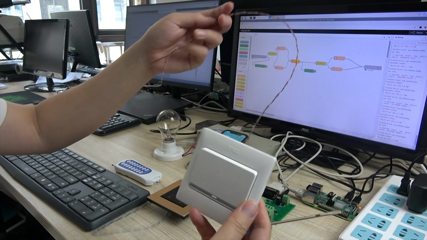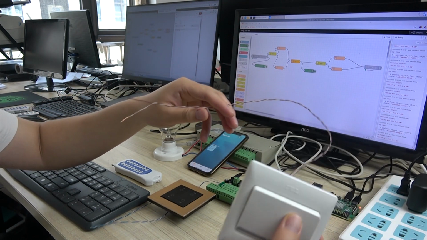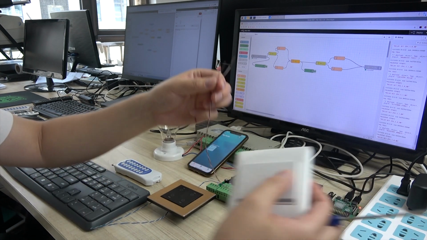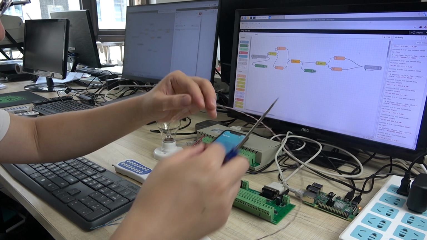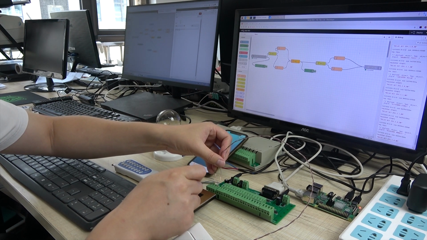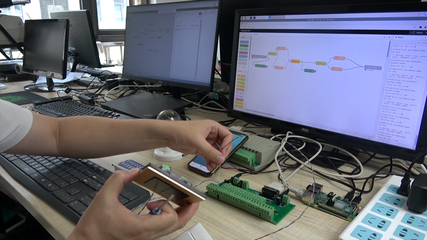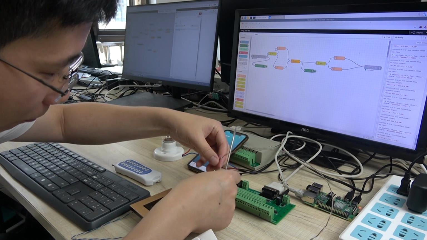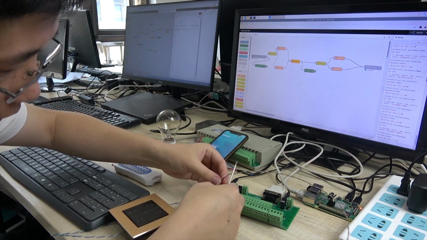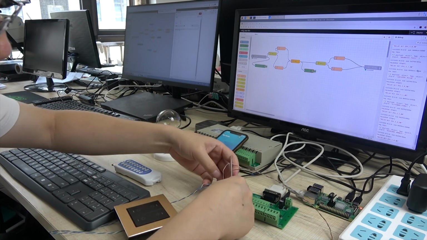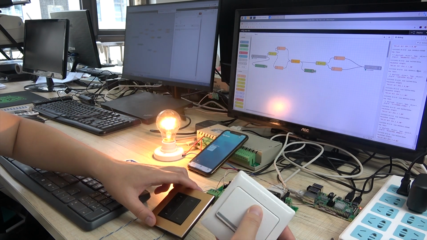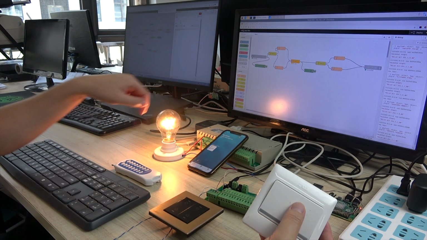Okay, this one key, one button. This one button has these two lines. This is a dry node. We just join these two lines with these two lines, together with this switch. We can install it. Now we can see this also can control the lights.